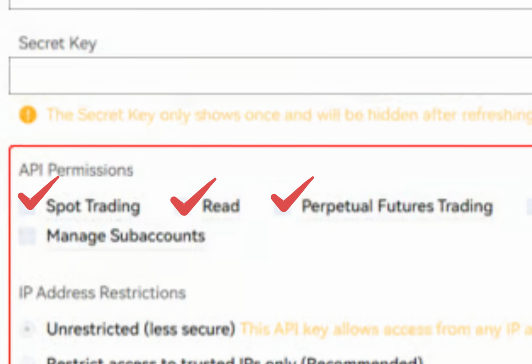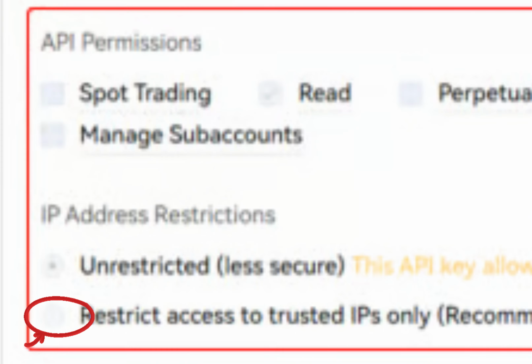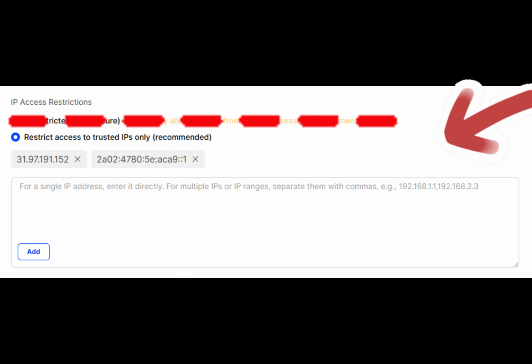Check the boxes for spot trading and perpetual futures trading. Ensure Read is also selected. Do not check withdrawal. Below that, select Restrict Access to Trusted IPs Only. Paste the BuddyX AI IP addresses here and click Add or Save.